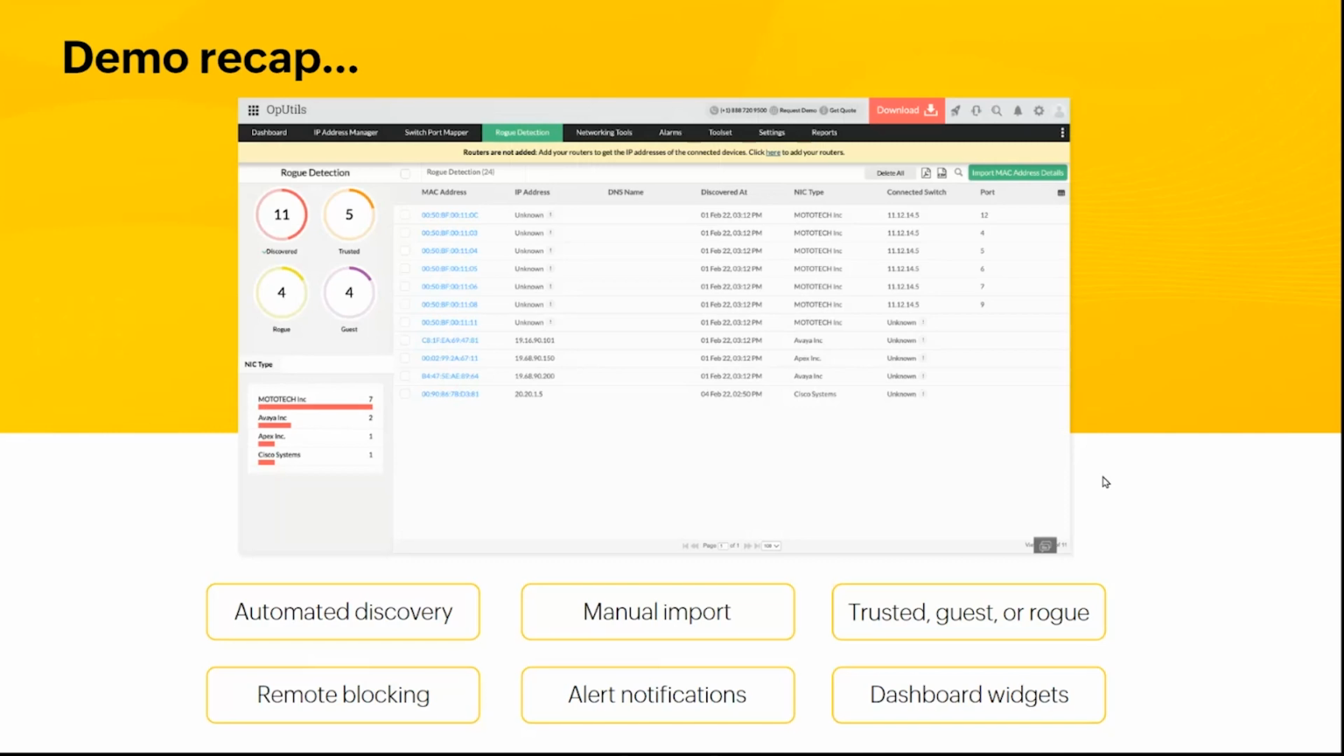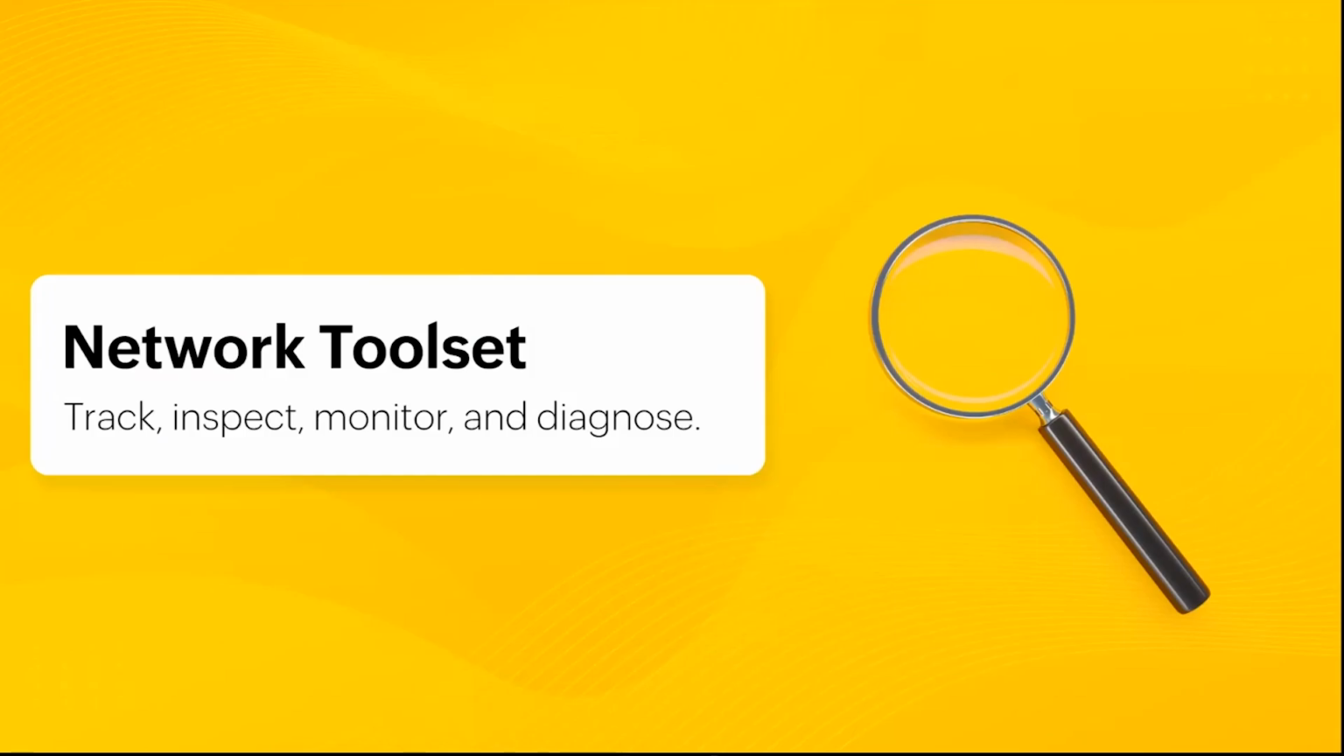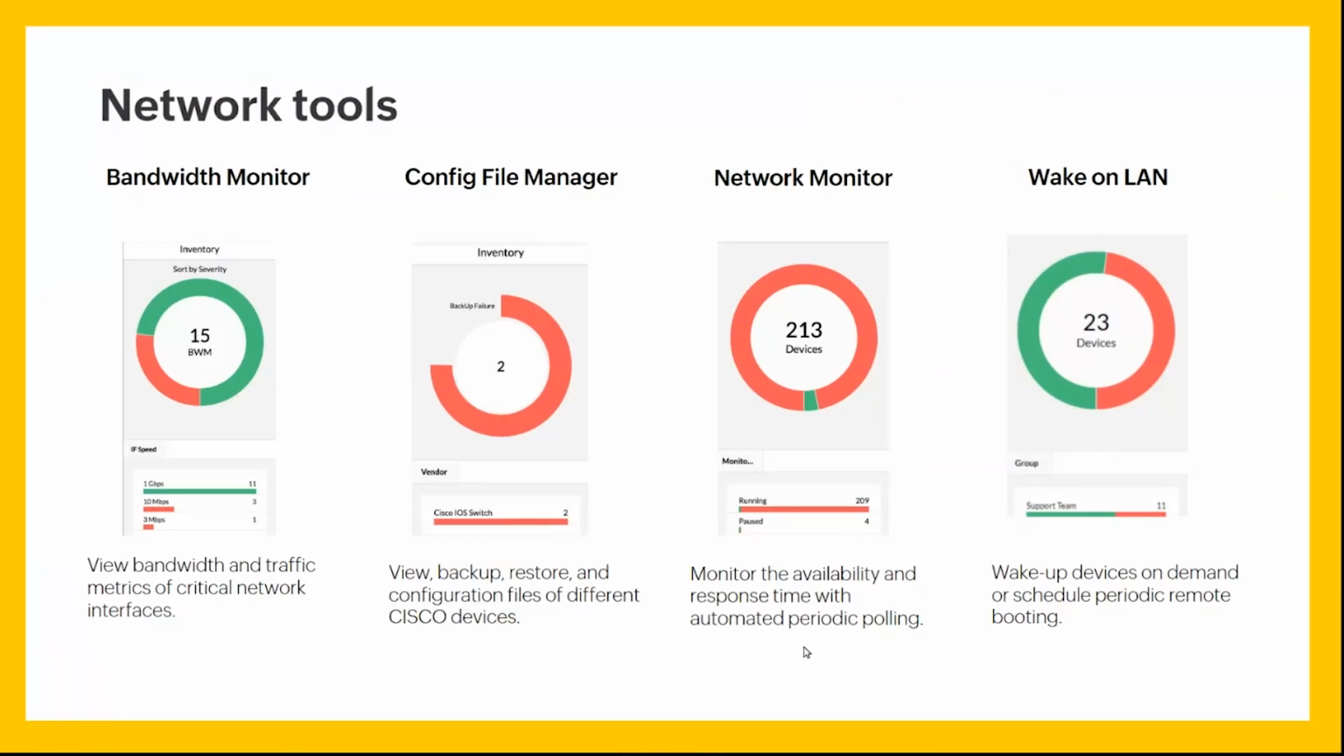We also spoke about the dashboard widgets. Moving on, let's talk a bit about network toolset. Now, OpUtils comes loaded with more than 30 networking tools, enabling network administrators to perform day-to-day network tasks within a centralized and intuitive console. The OpUtils Bandwidth Monitor tool helps you keep track of network traffic by providing graphical visualizations of bandwidth usage and critical device interface metrics.